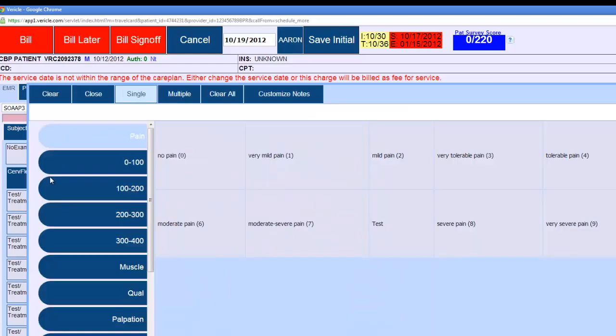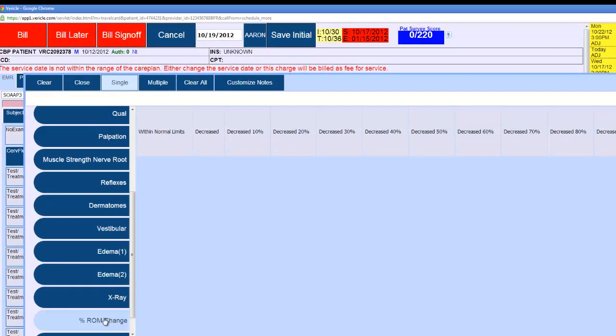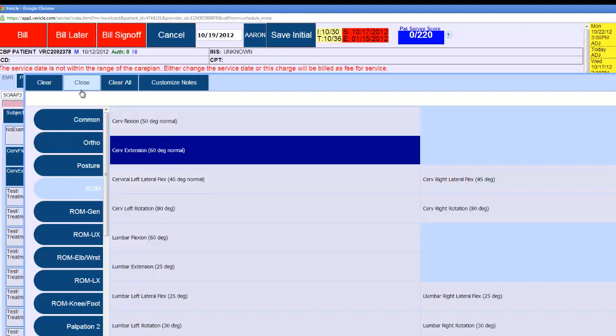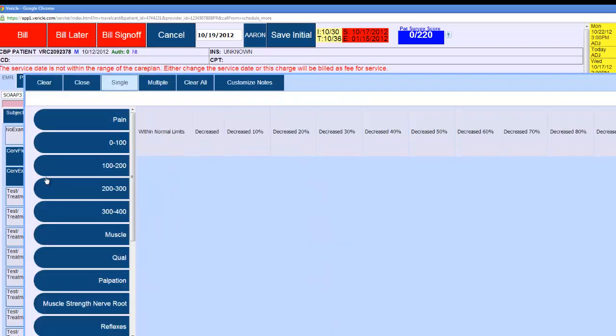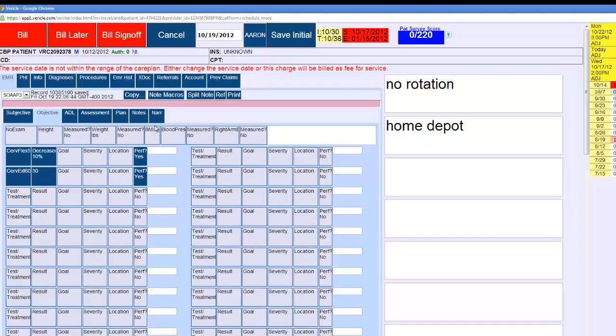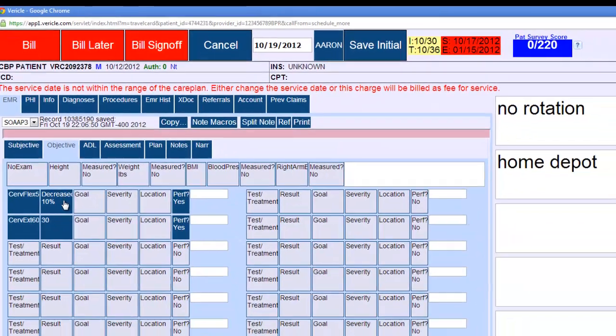That could be done in a couple of different ways. You can either select the percent change, for example, decrease 10%, or if you had another range of motion, you might say cervical extension, where the normal is 60, and the result, you can actually show the specific degrees. Let's say it's 30. The narrative that would generate from those two things simply is decrease 10% range of motion cervical flexion versus 50 degrees normal, or 30 degree range of motion for cervical extension versus the 60 degrees of normal. So let's go back to that.